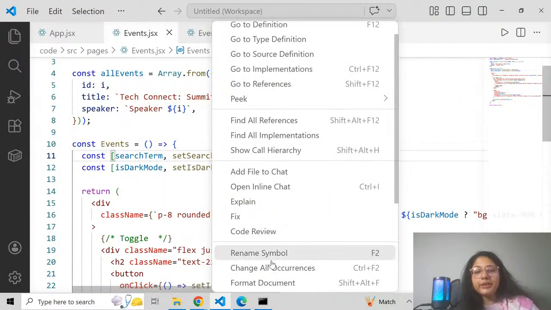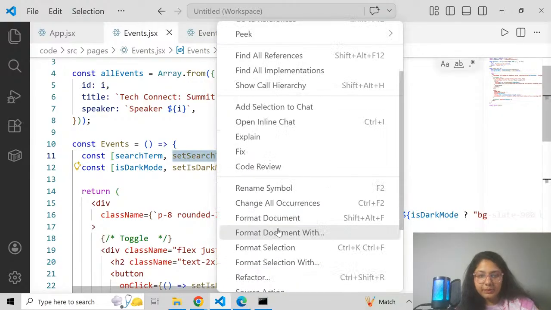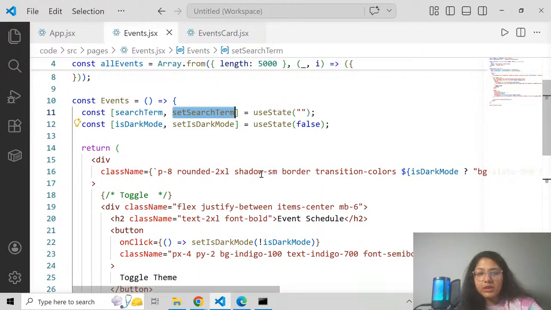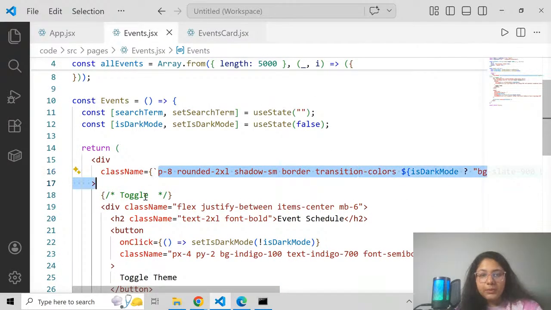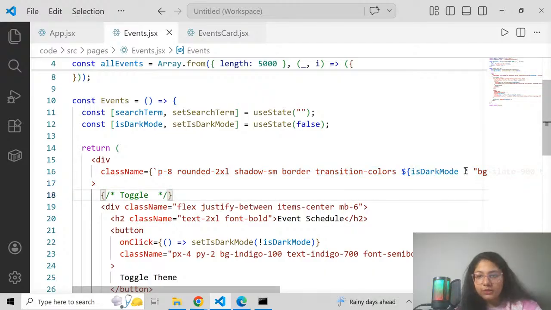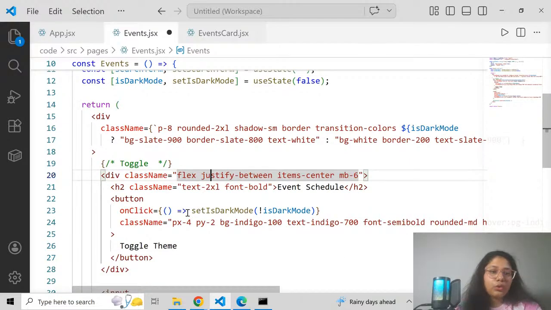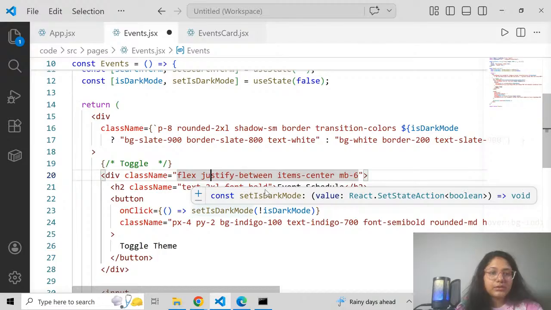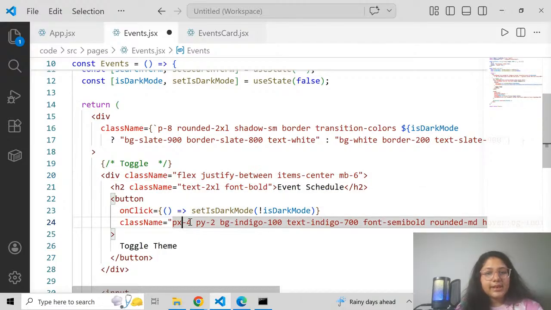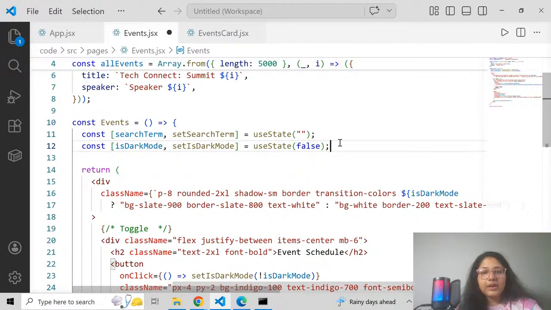So now there are two functionalities. One functionality we just implemented is toggle theme. These are the classes which are going to come, but from these classes, let me bring it to the next line. Either this class or that class will come based on whatever the value is, true or false. If it is true, it will become false. If it is false, it will become true. That is how it will work. The second part is search functionality.